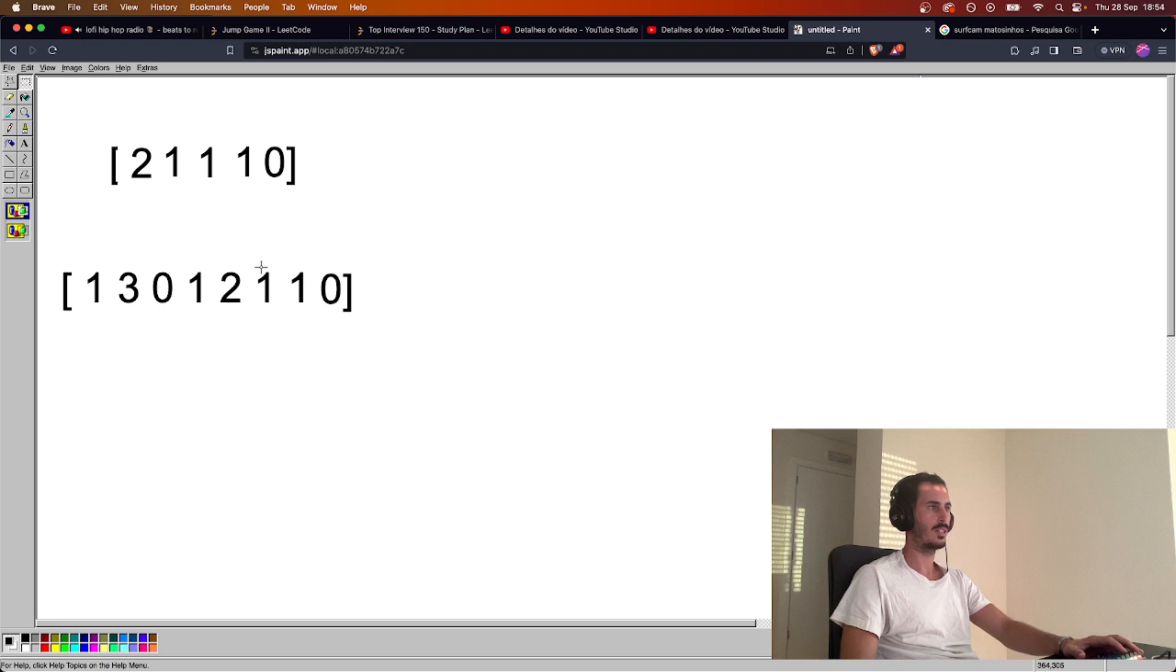Is this one equal to the end? This index plus the jump equal to the end or higher? It's actually not. So let's check. So this one can jump to here. So we know that we want to insert this value plus 1.